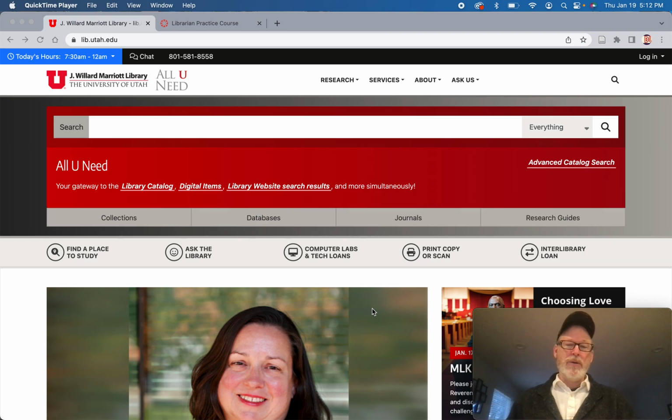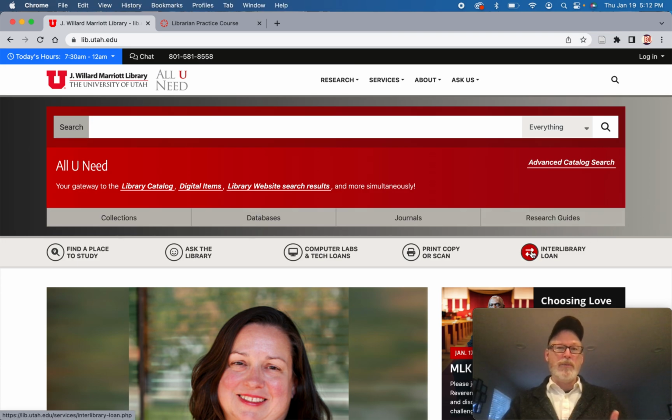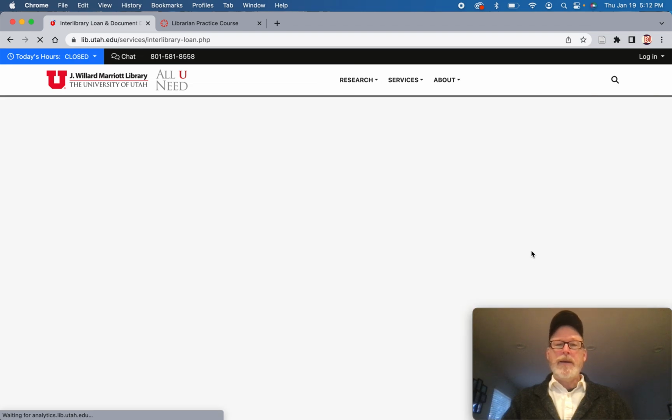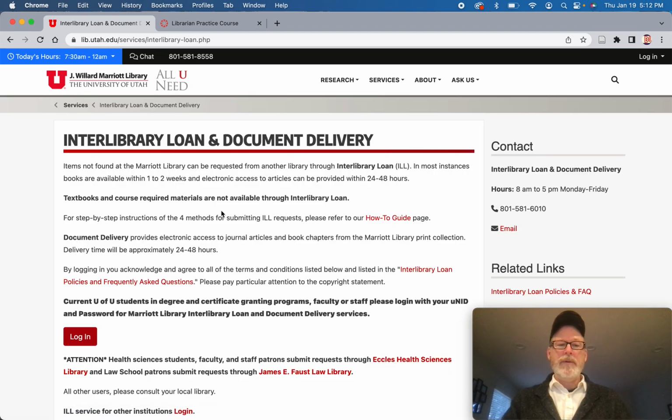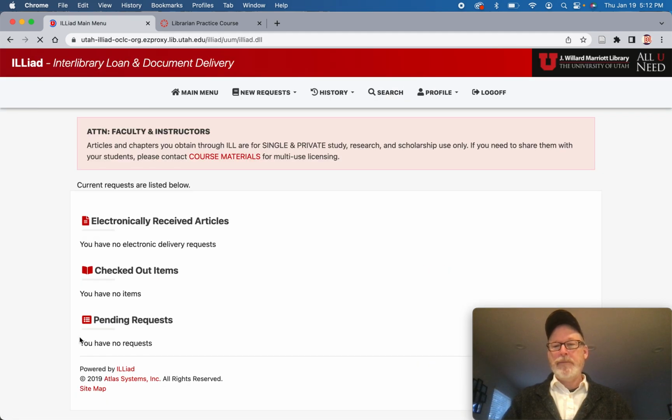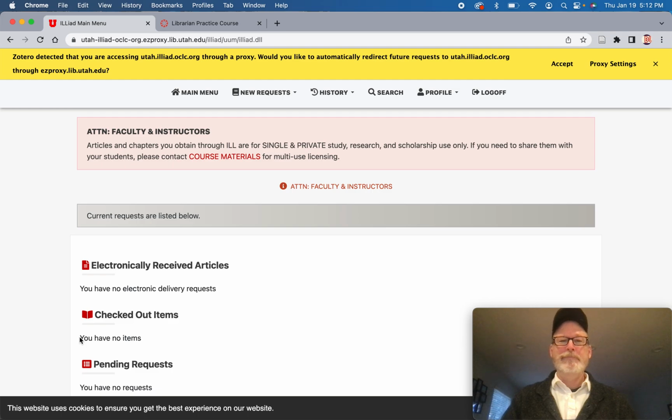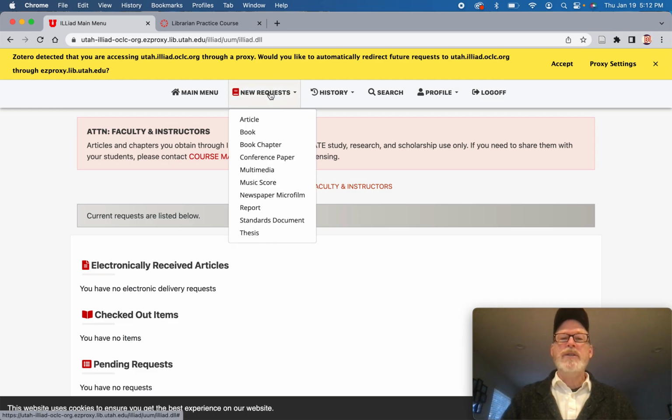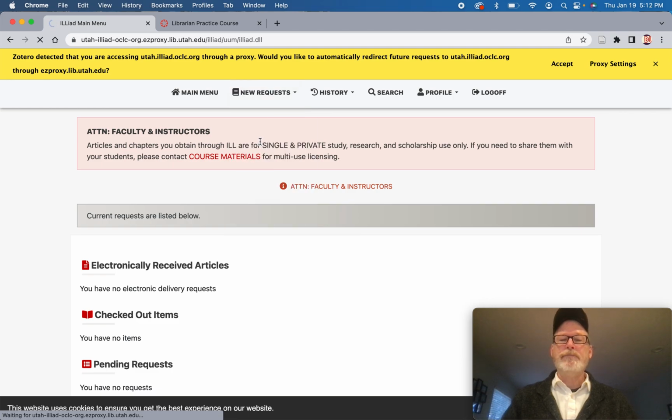You could use Interlibrary Loan right here from the Marriott Library homepage. You could just grab the book, request the book chapter, and once you receive it, you can put it in that Canvas course. That's one way of doing it, and it's kind of the old model. When you log in, it'll figure out who you are and who to send it to. Under new requests, you can request a book chapter.